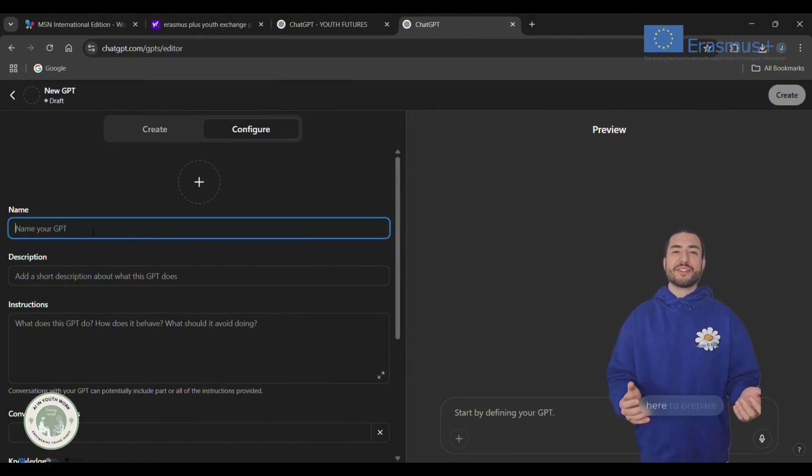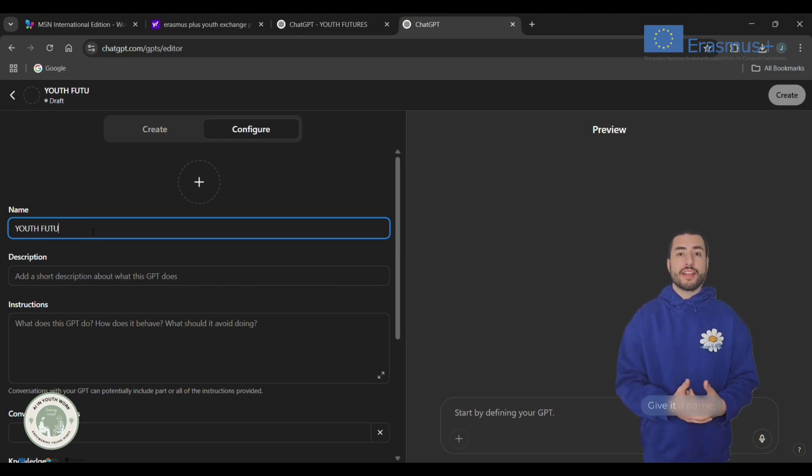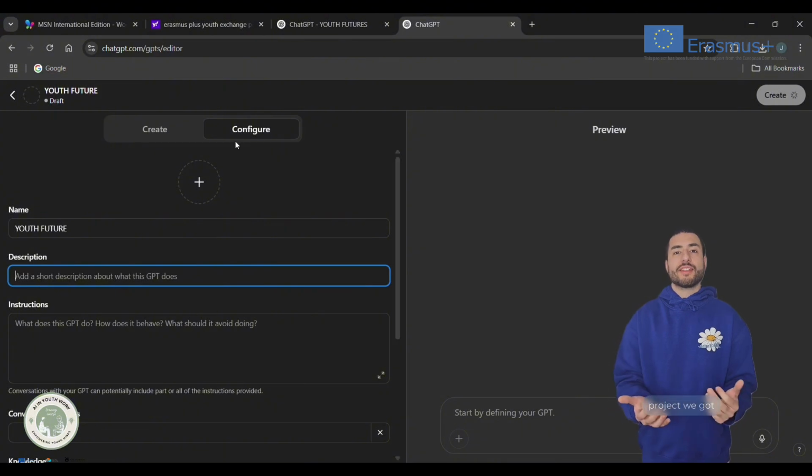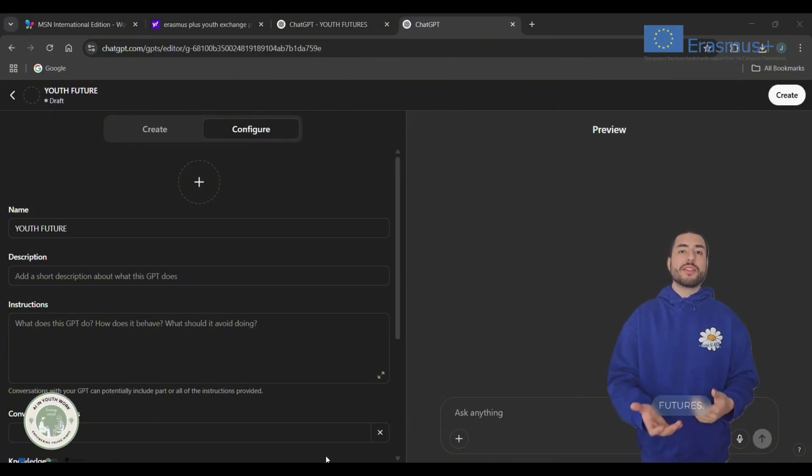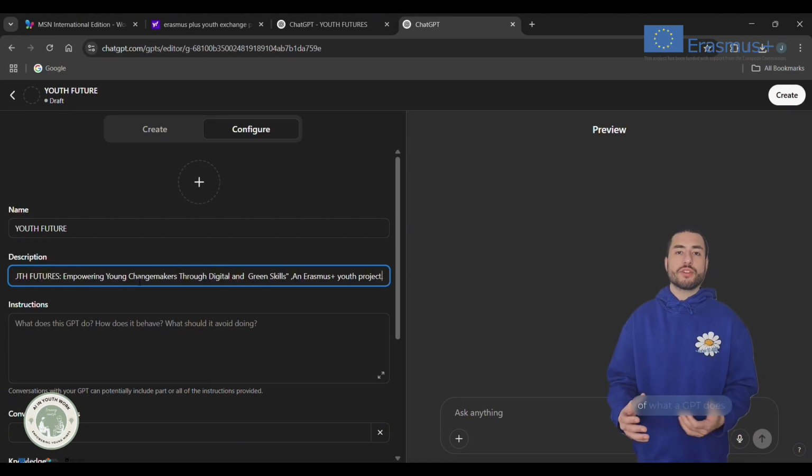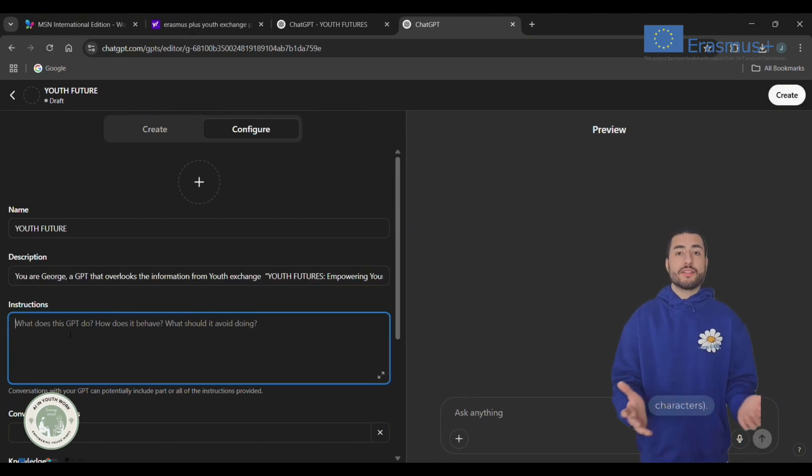We use Notepad here to prepare everything in advance and just copy it. Let's start. Give it a name, any name you like. We use the name of the Erasmus project we got as a task. Give it a name, Youth Futures. Now give it a description of its task, add a short description of what a GPT does, less than 300 characters. Try to be as specific as you can.